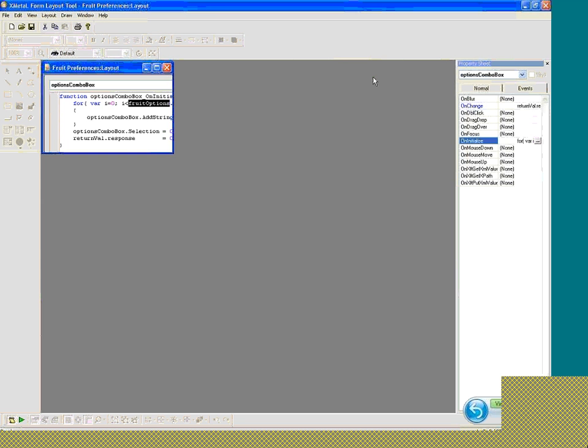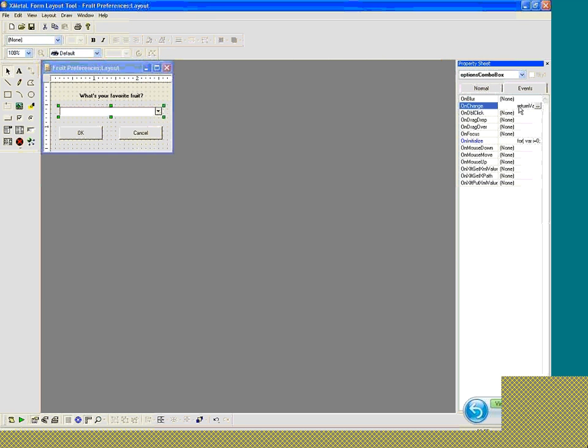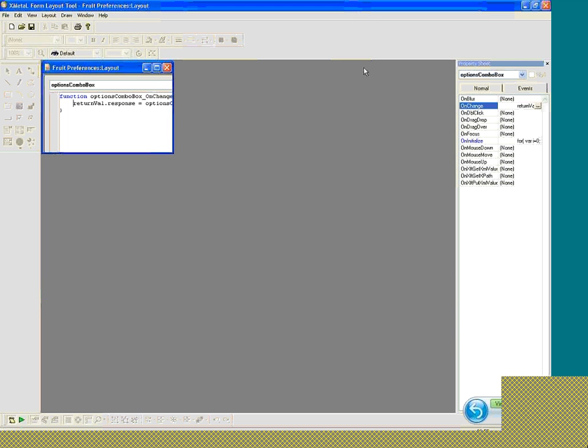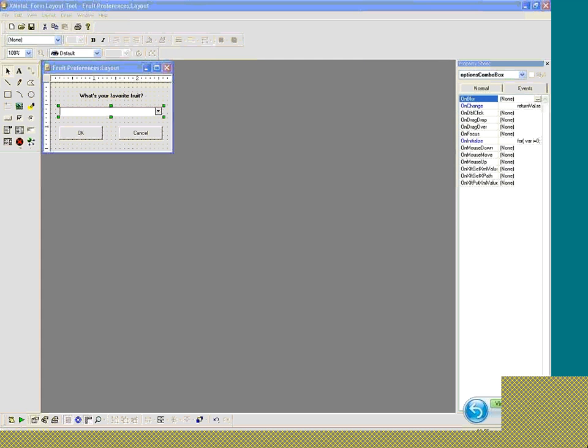And then over here in this other event, every time that combo box gets pulled down and an item gets selected, this method gets invoked, and all we're doing is just grabbing the selection index and passing that into this return value response, which is going to be checked after the dialog closes to see which thing you selected. Close that, I think. And let's go back to the slide.